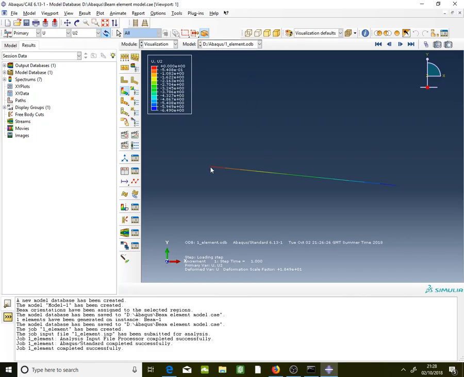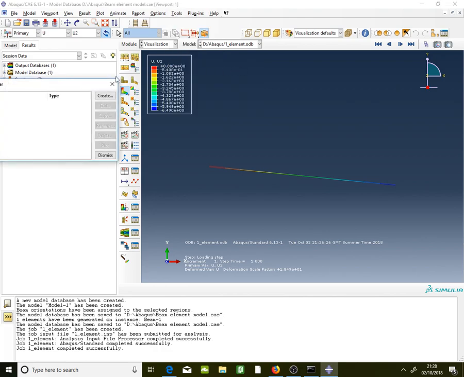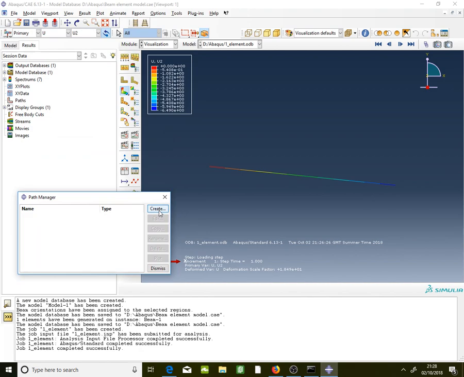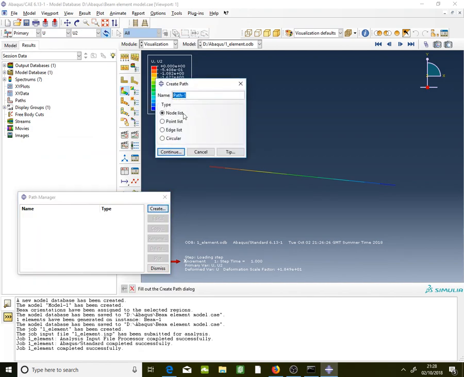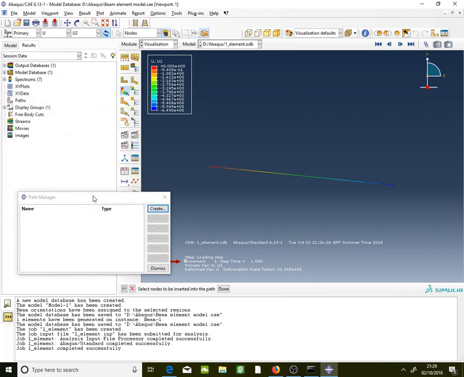Now, in order to find this displacement all over the beam, I will create a path. To create a path, follow my steps. Go to tools, path manager, you click in the manager, and then we need to create a path, and then you create a node list. We keep node list and you continue, and then you click add after. Then you need to start working from left to right, node by node.